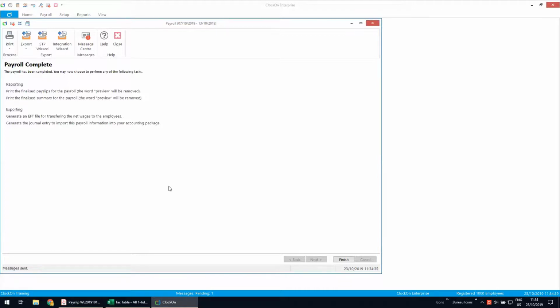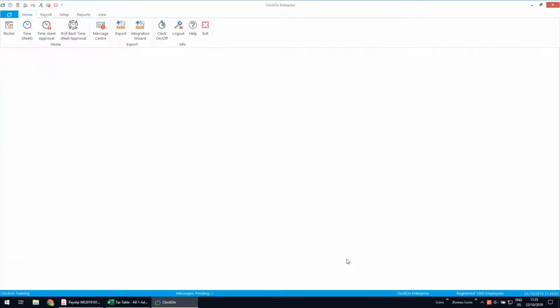With Single Touch Payroll, this is like a mid-period edit. Don't worry about submitting the STP for this particular change. Just submit the next payroll and it will have the update and the increase in the value of what they've earned that's been submitted off to the ATO. And so we'll finish off on that one.